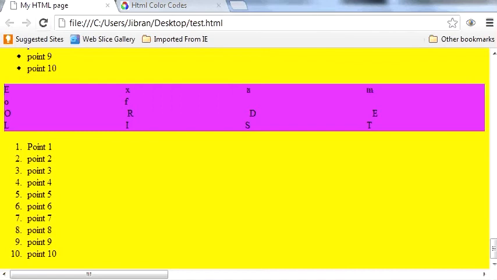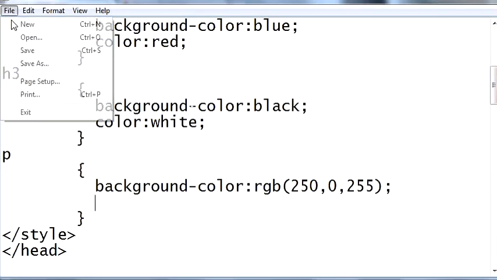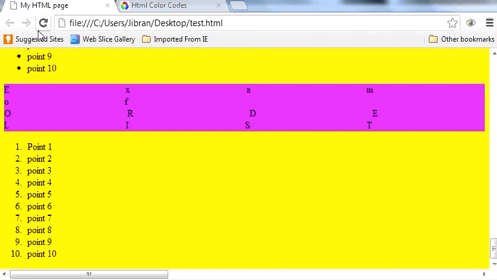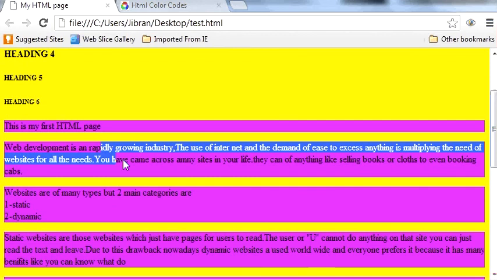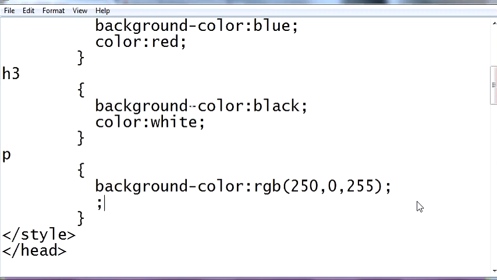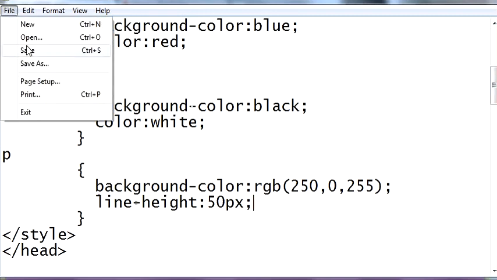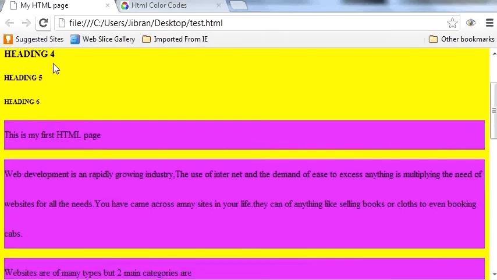Let me refresh it. Okay. Save. Now refresh it. Now everything is back to its place. Suppose I want to increase the height between these two lines. For that, I'll say line height. Let me give it 50 pixels. Okay, now save it, browser, refresh it. See, the height has been changed.